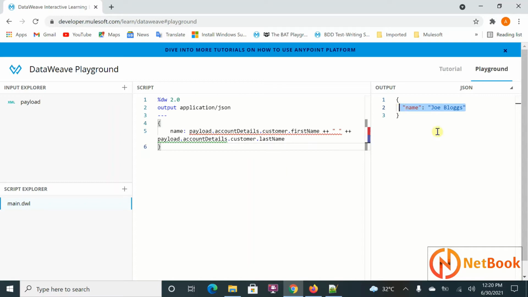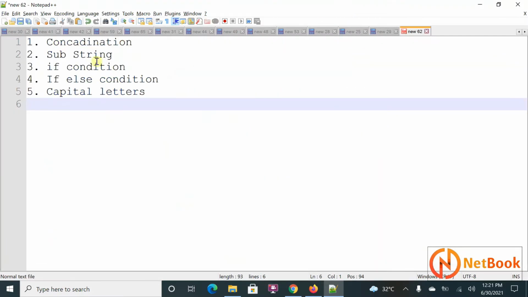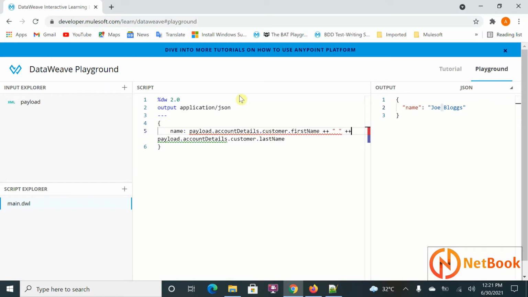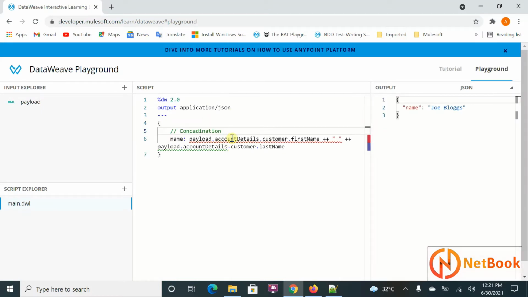Now you can see it is looking very nice, right? That is how we can write DataWeave code over here. Accessing first name, plus plus, then I'm giving a space because I need a space over here, and using plus plus again, then I'm keeping the other element, that is last name. So using plus plus, we can concatenate the string. Let me put a comment here: concatenate strings.